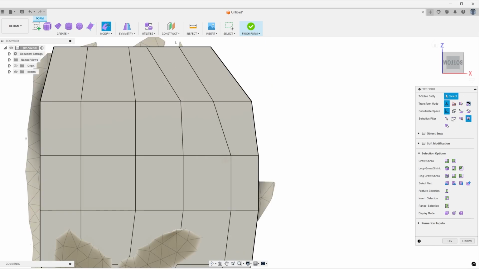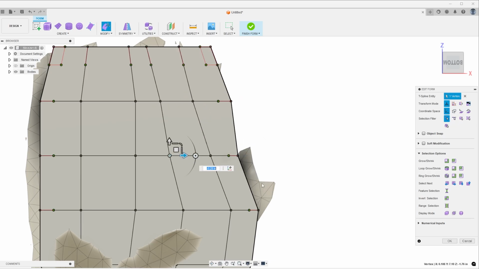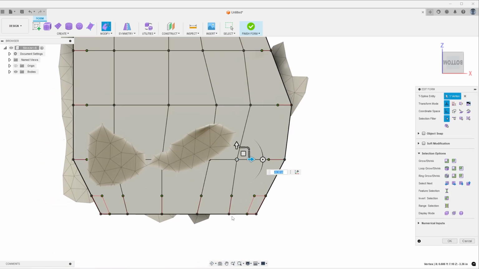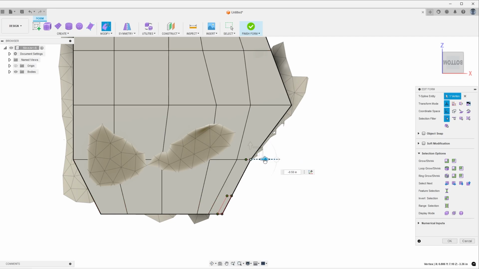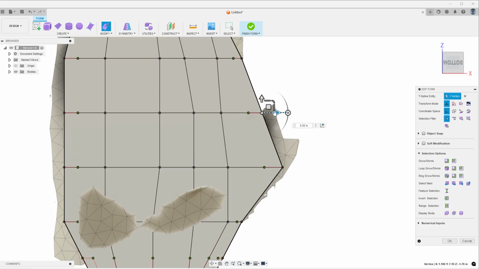I was just having some problems trying to select the edge right there. So you can go over to the selection filter on the side and pick just edges or points. There's no real wrong way to go about it right now. The main thing is just trying to keep it somewhat organized and even spacing between them for the forms later on.